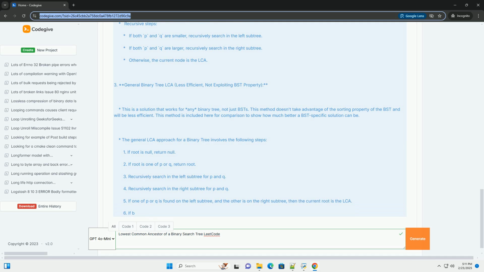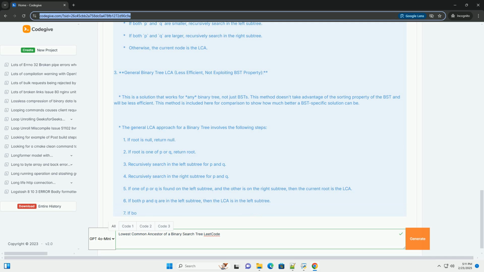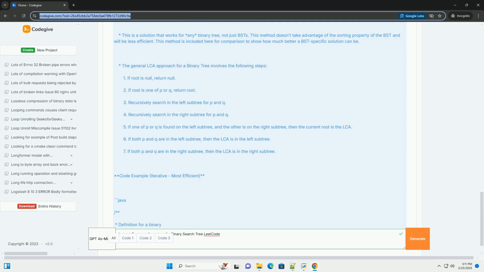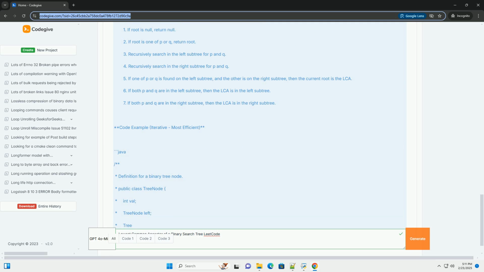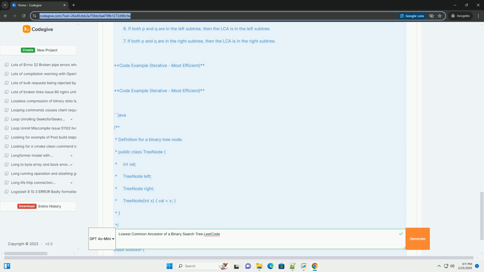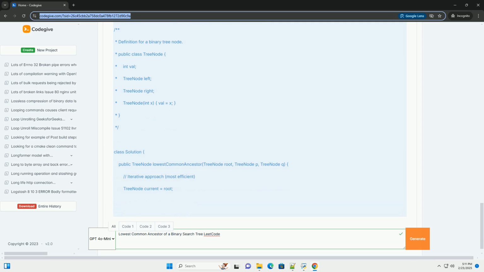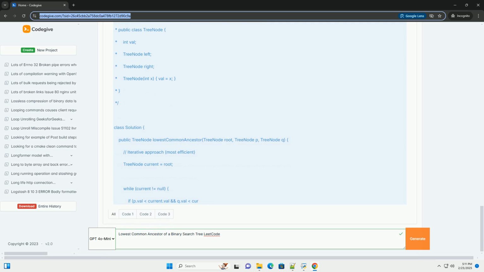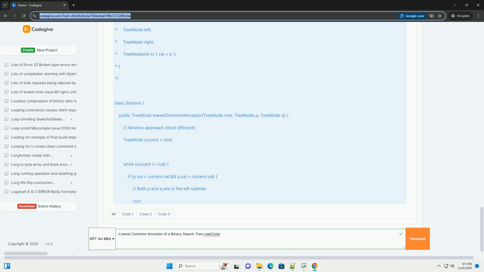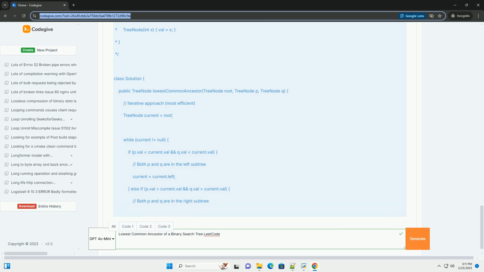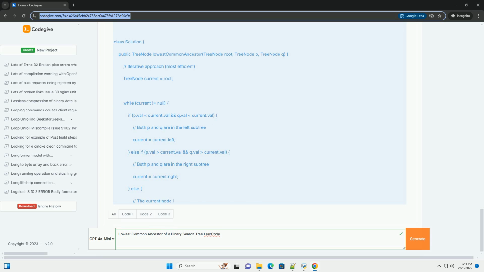Lowest common ancestor, LCA. The LCA of two nodes P and Q is the deepest node in the tree that is an ancestor of both P and Q. An ancestor can be the node itself. Important implication of the BST property: it allows us to efficiently search for P and Q and to navigate the tree strategically to find their LCA. We don't need to traverse the entire tree blindly.